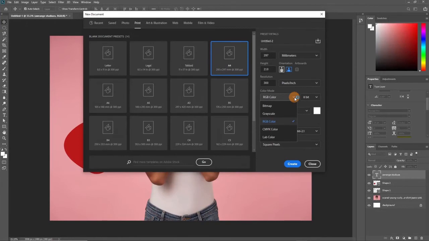RGB is used when you are designing for screen purposes, say for your phones, your website, your laptops, for social media, etc. RGB is simply the red, green, blue color mode. Now CMYK is used when you want to design a print material. So if you are designing to print out, the best color mode to use is CMYK. That is cyan for C, magenta for M, yellow for Y, and K for black. Let's go with RGB in this study.